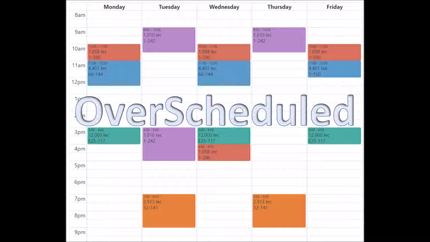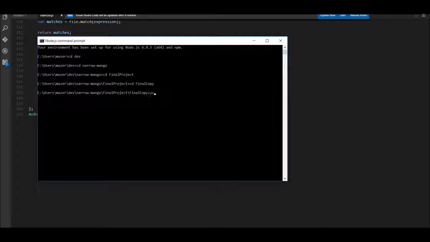So if you don't remember, the goal of this project was to create a scheduling tool, sort of like Picker or Planner, that would help you find classes that fit into the open spots in your schedule. So for the end product, you would input the classes you've already chosen, and Overscheduled would give you back a list of classes that you could also take.